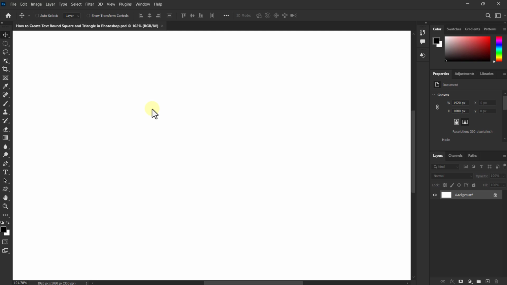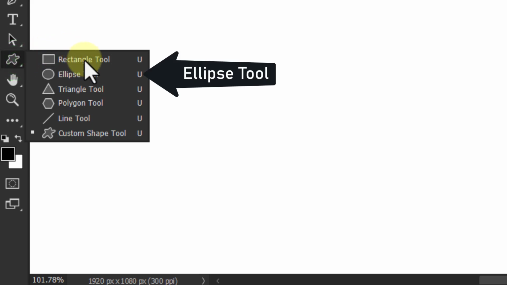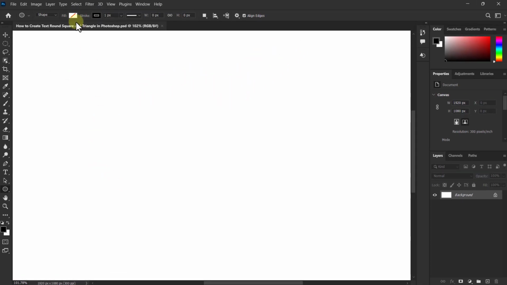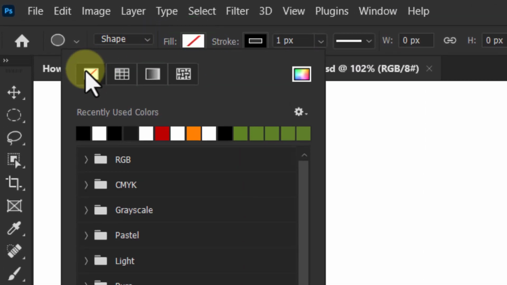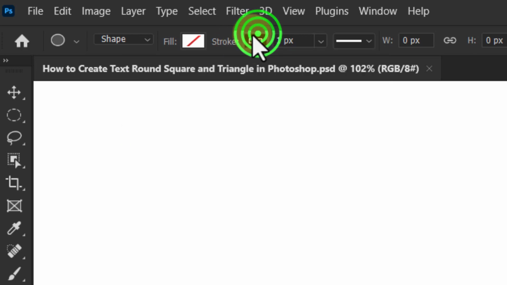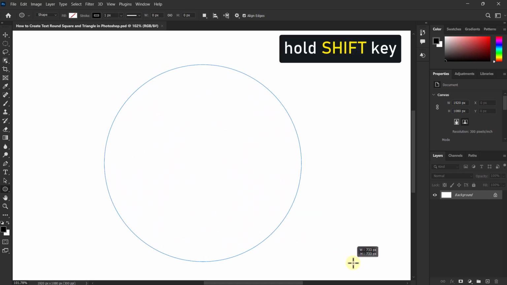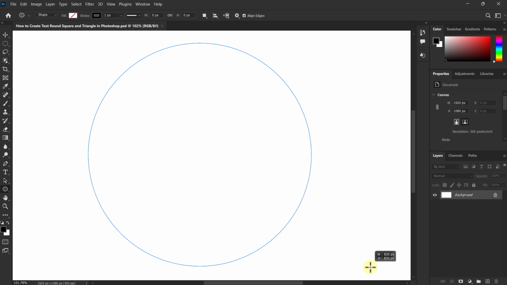In this video, we will learn how to create round text and star shape text in Photoshop. So first, click on the shape tool icon from the toolbar. Click on the ellipse tool. Set the fill color to none. Make the stroke color black. Hold the Shift key on the keyboard and draw the circle.